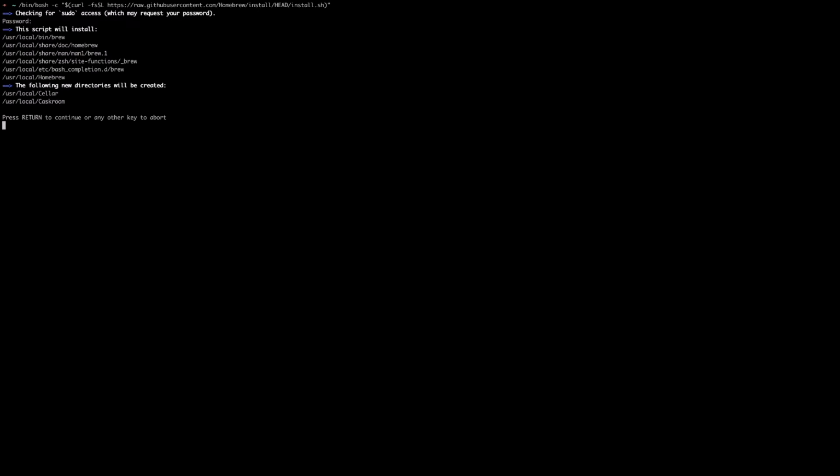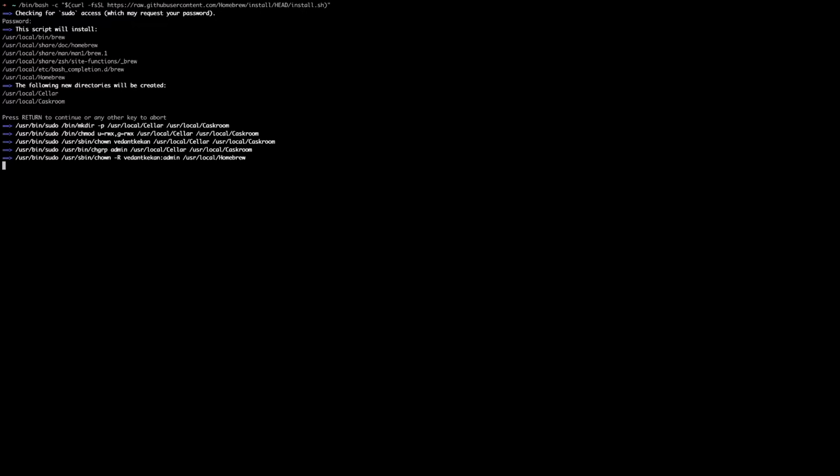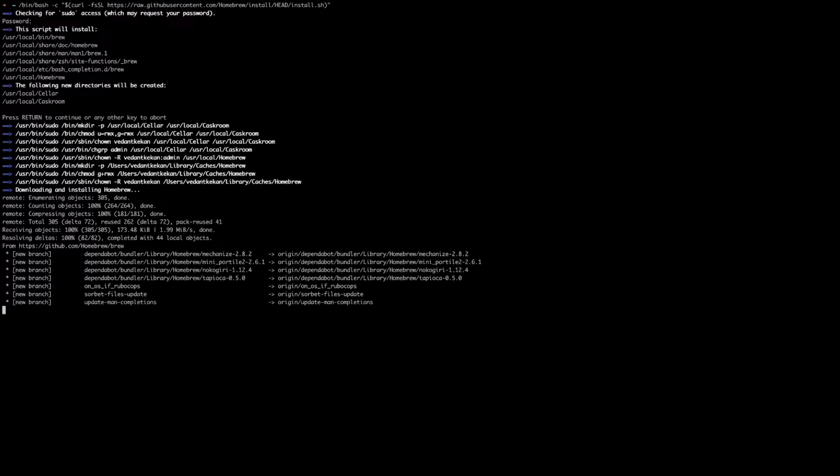Now enter your password and you will see all the information about the directories which will be created with this installation. So just press enter, that is the return button on your Mac, and that's it. The installation of Homebrew is completed.